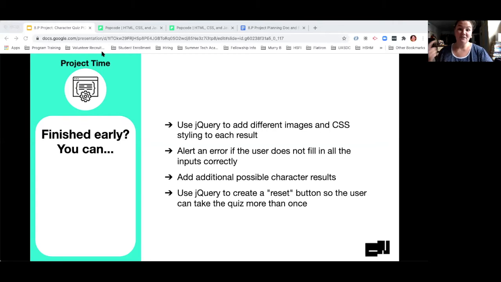You can also add an error if the user doesn't put in the inputs correctly. Remember, it's really important to give feedback to the user so they know what's wrong, why it isn't working. So giving them an alert that says, like, hey, you need to type in one of the options we gave you, or double check your spelling, things like that. You can also add additional character results, right? If you want to add other inputs, maybe you like red, you're over 18, and you like breakfast versus dinner. That might be an option.